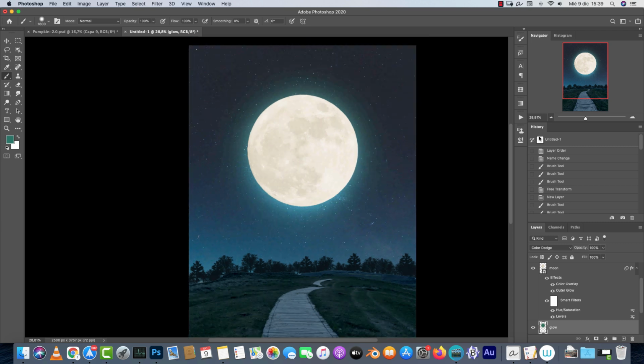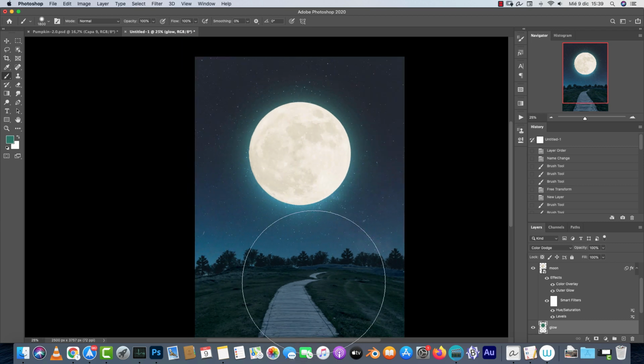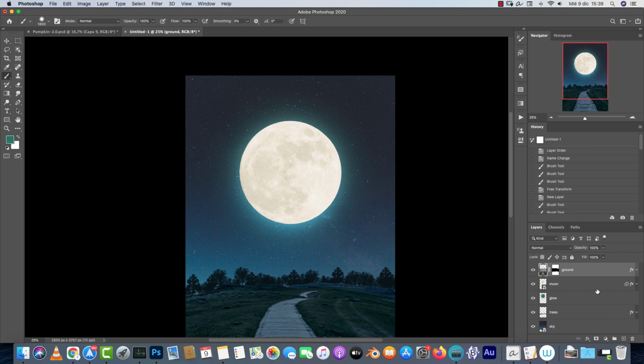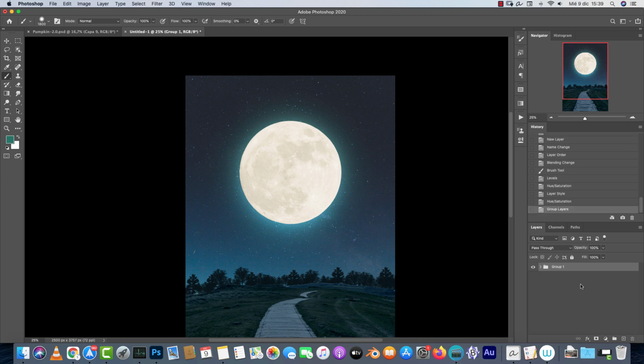Now, of course, the moon casts some light on the ground as well. We will do that a little later. What I want to do now is merge everything and blur it. So everything that I have here, I will group it, Control Command G, and I will name this BG.